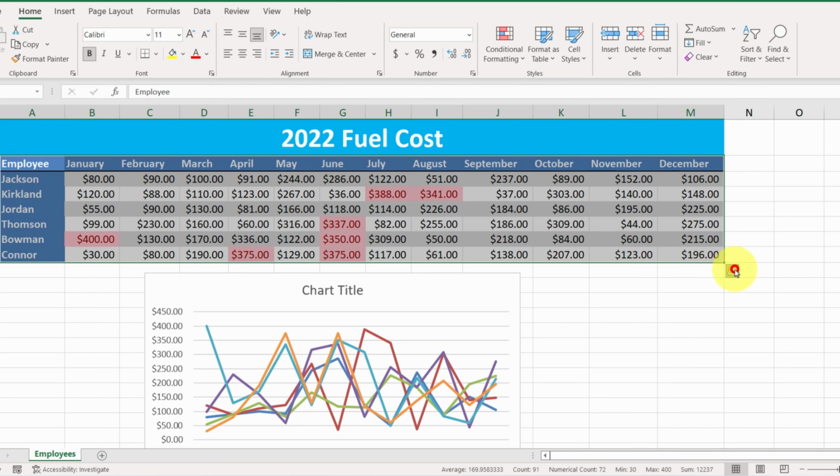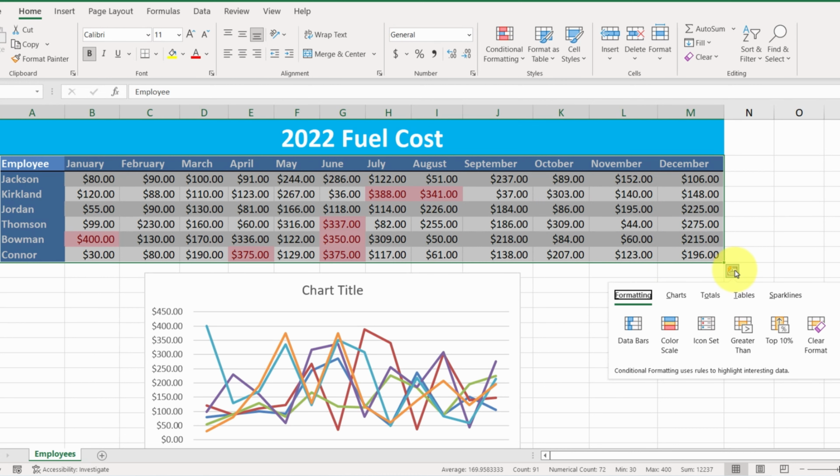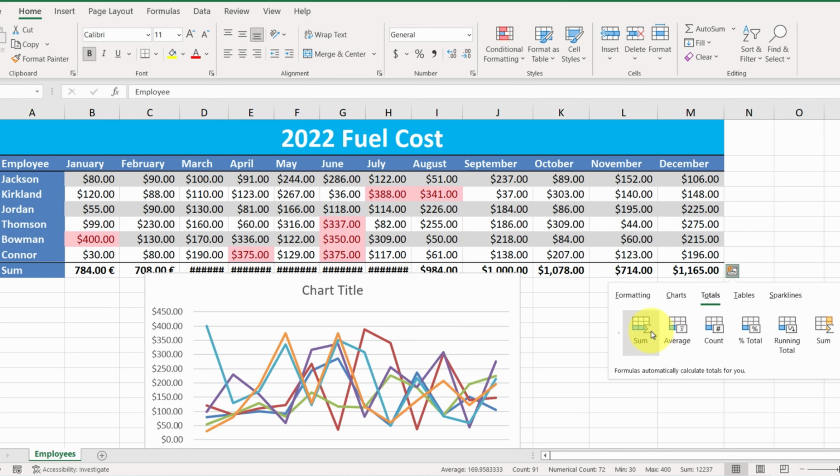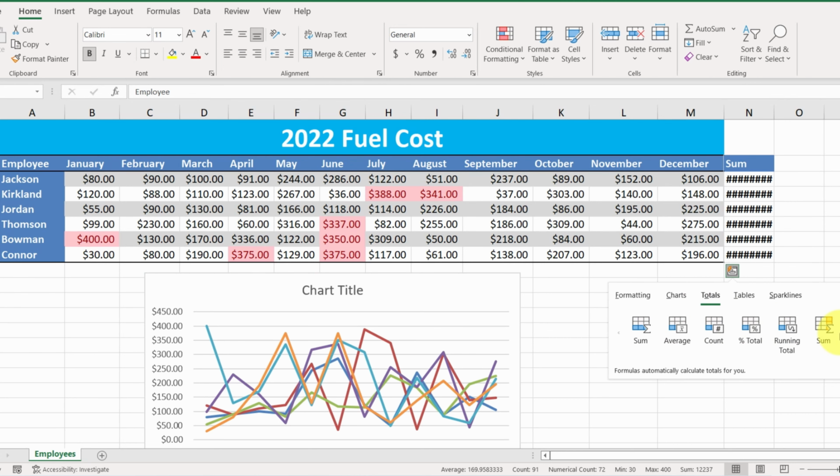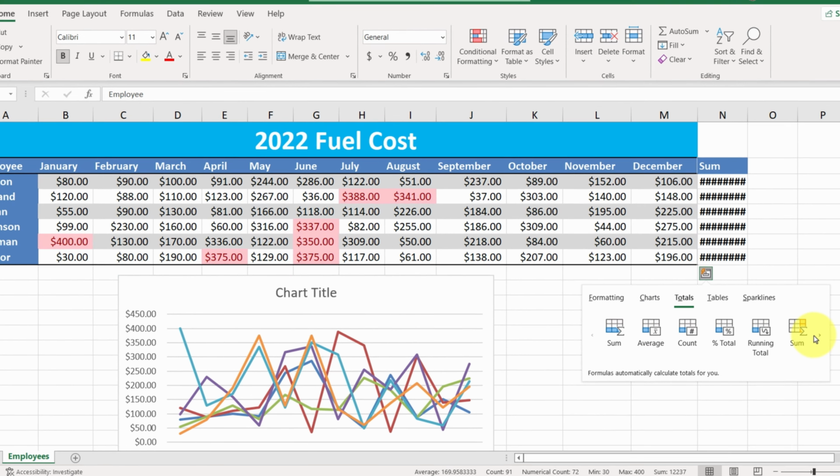Next category is the totals category. This gives us 10 options. 5 of them are the totals row at the bottom of the selected range, and 5 of them a totals column at the right of the selected range.